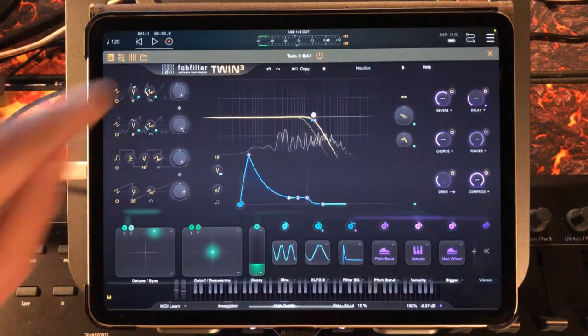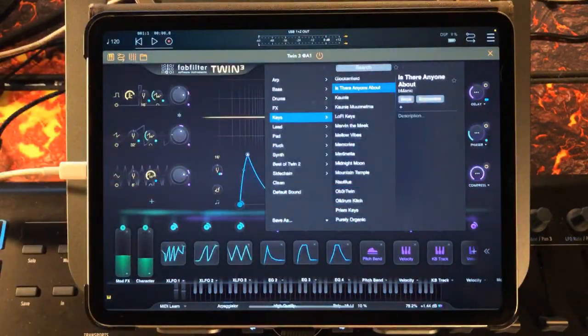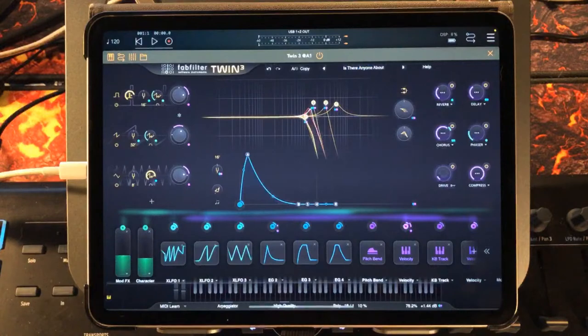That's awesome. So that was a patch called Nautilus, and I did one more called Is Anyone About? Which is this one. I'll play a bit of this. So there'll be a lot of patch playing. I'll show you the basics, but really what I did was found a patch that I kind of liked and then started to manipulate the different things, the modulation and stuff. But we will go with a clean patch in a moment and I'll take you through the basics.